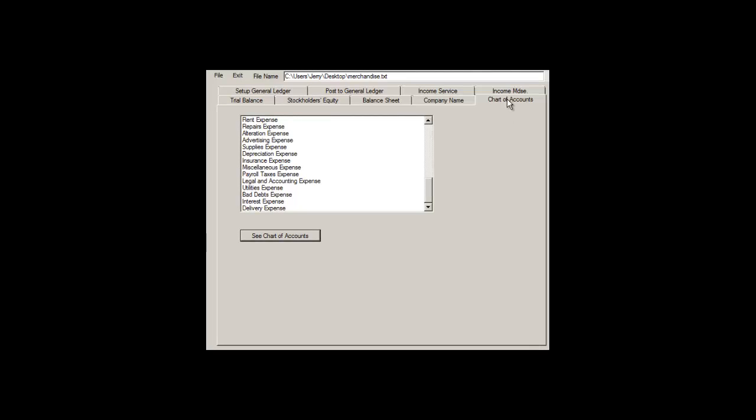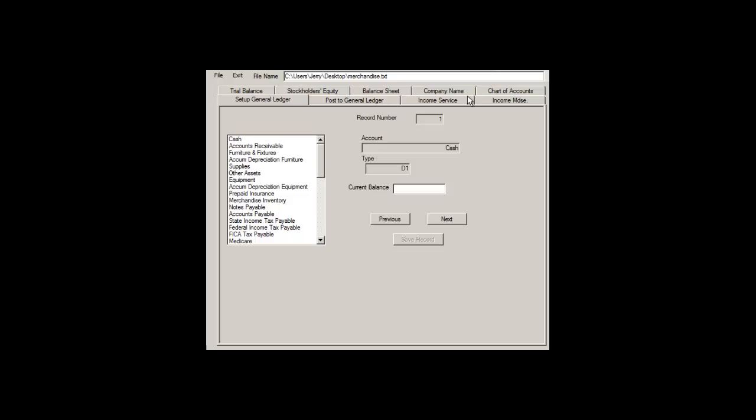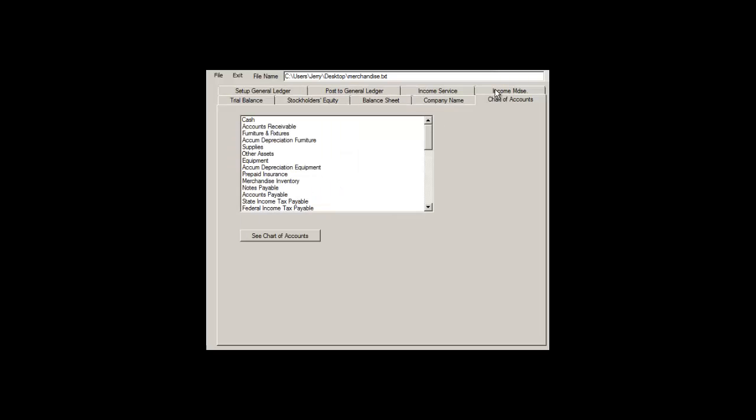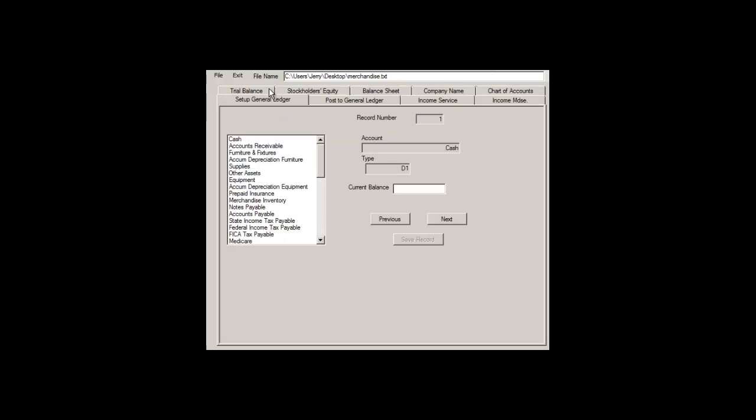In this next section, we're going to look at the chart of accounts. So we click on the tab for chart of accounts, and then we click See Chart of Accounts, and it loads all of our files into our chart of accounts. That's one of your first assignments in Virtual Enterprise, to print out your chart of accounts. You can go back and forth between the tabs just by clicking on one tab or the other. We're going to go back to the setup of the General Ledger tab at this point in time to get ready for our next assignment.